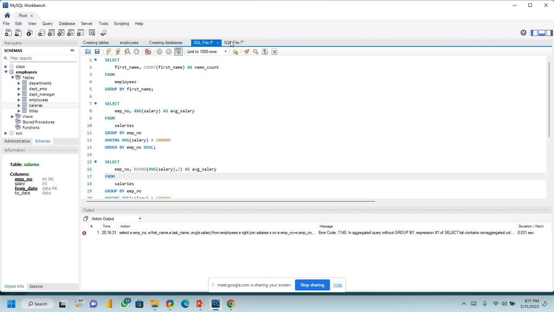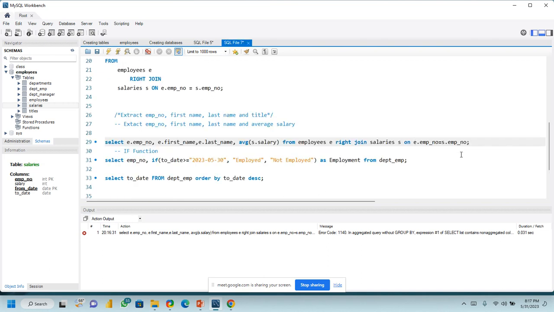So back to my query, in this case, the group by function or the having clause or the order by function will always come at the end of the query, whereby you have selected, you have joined.